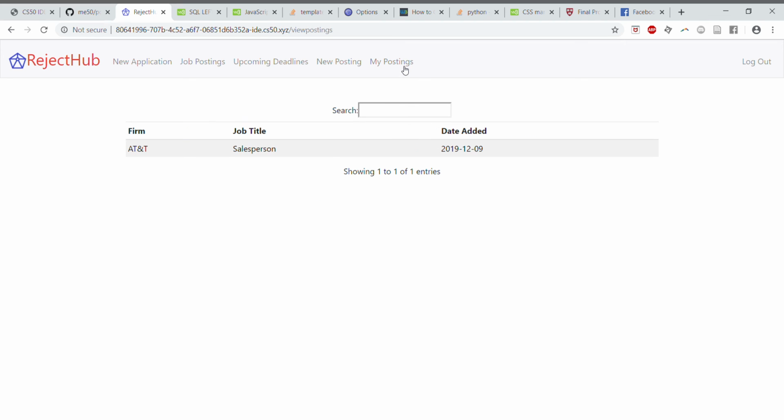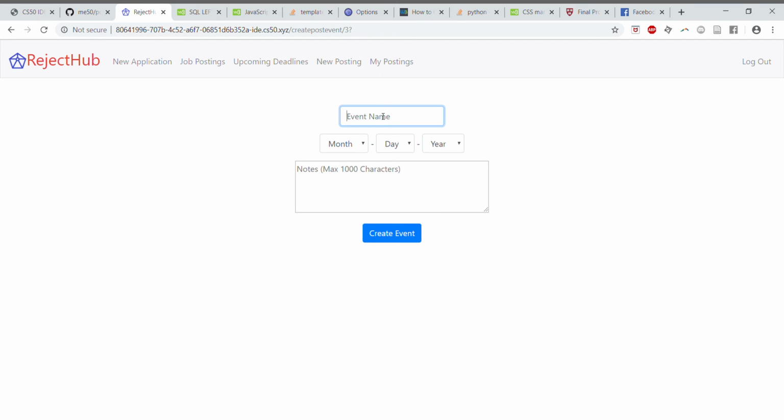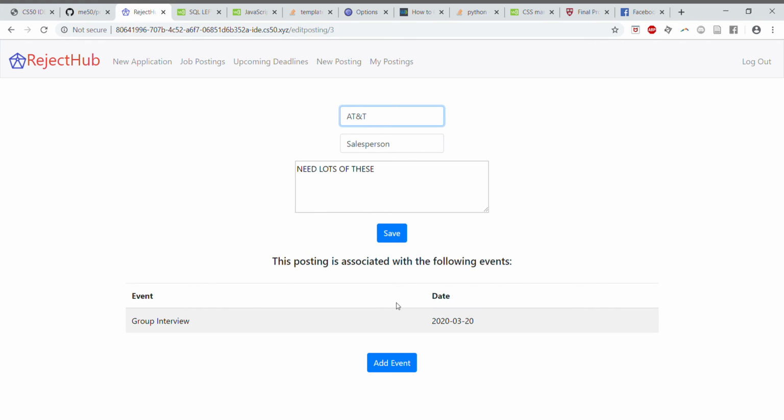If we want to go see that posting, we can go to the My Postings tab. We'll see this posting that we've now created. We can go here, add a posting event here. So we can do a group interview in March, for example. So say 3/20/2020, expecting 5 candidates, and then we can go ahead and create that event, and voila, now we have this event group interview listed here.